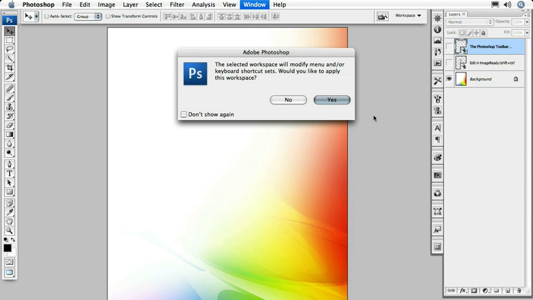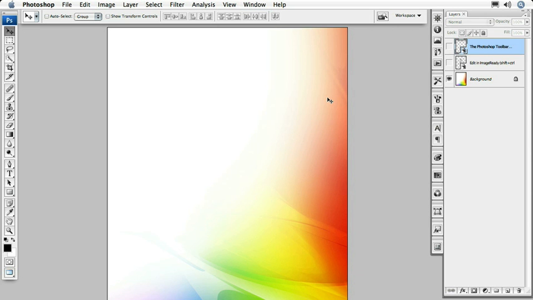Now when you do this, it's going to tell you that the selected workspace will modify menu and or keyboard shortcut sets. Would you like to apply this workspace? I'm going to go ahead. This time I'm going to select Don't Show Again because I don't want this each and every time I switch workspaces, because I already know that it's going to override keyboard shortcuts and menu items. So I'm going to go ahead and say Don't Show That Again, and we'll go ahead and click Yes.